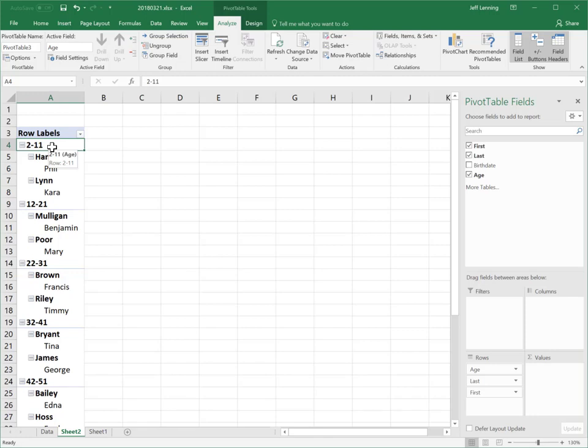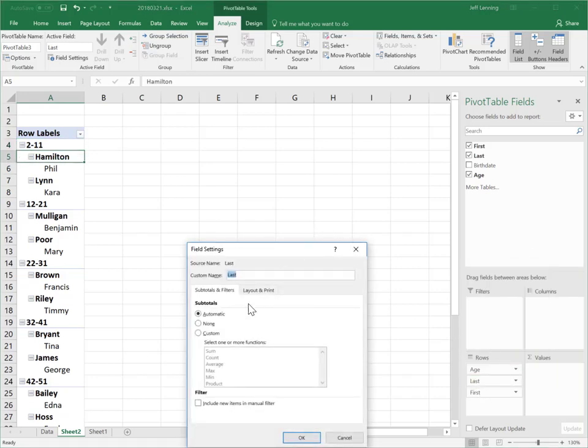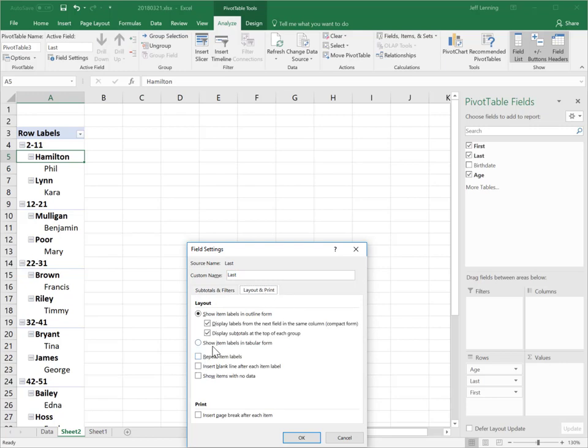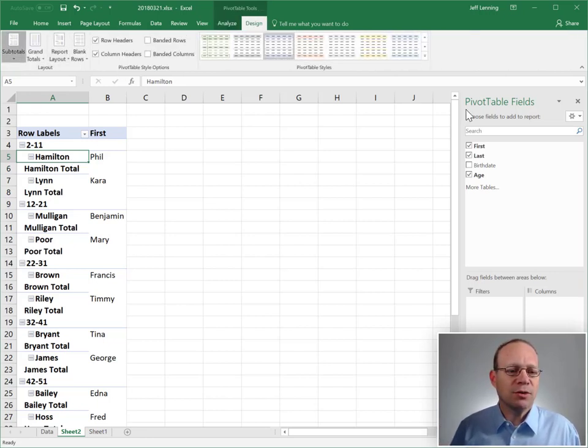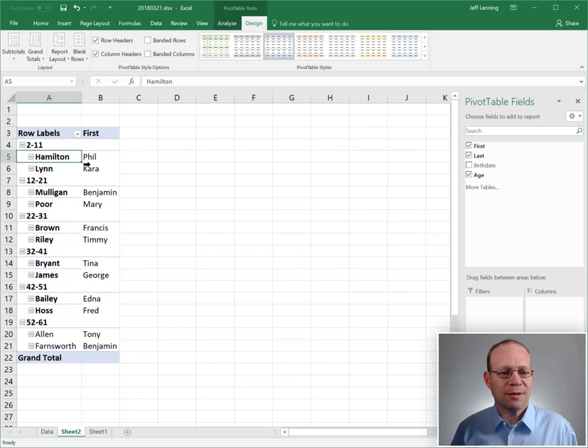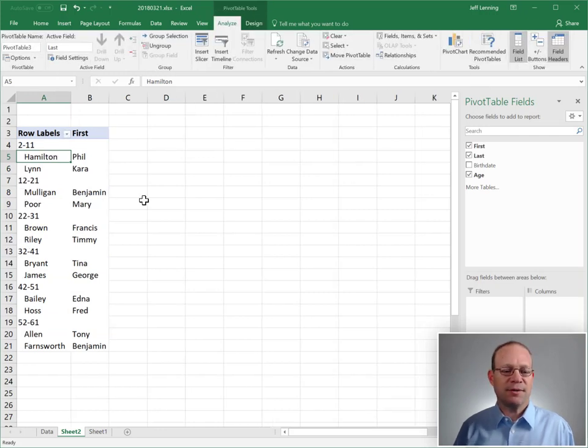We do need to address some of the cosmetics. So let's just do a little bit of cleanup. First thing I'm going to do is go to the last name field settings and select layout and print, show item labels in tabular form. All that's going to do is it's really just going to line up first and last name. Then we want to remove subtotals. We want to actually remove grand totals. We'll take off the row headers and we'll actually take off these plus minus buttons.